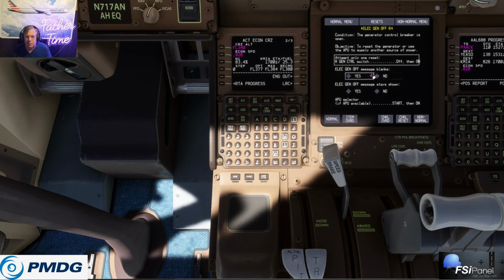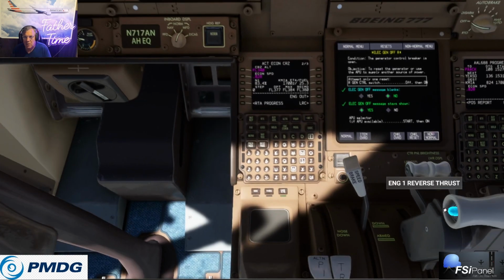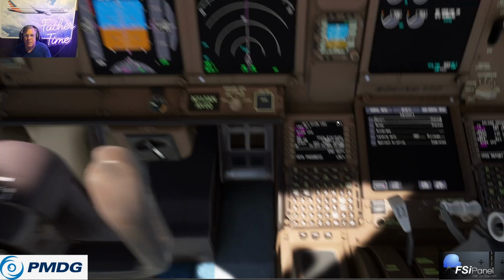What I wanted to make sure is off and on, we did that. Electrical generator message blanks? No. It stays shown? Yes. APU selector start, then on. And we did that, and that's good. APU is running. And there's no next page. Checklist override, we're done. All right.